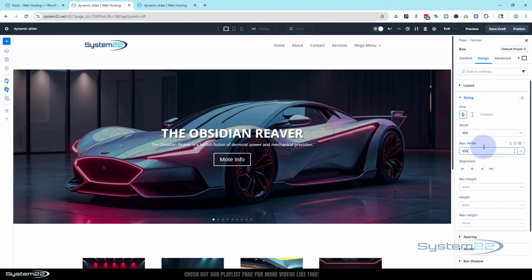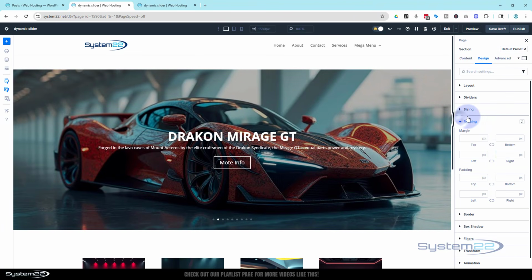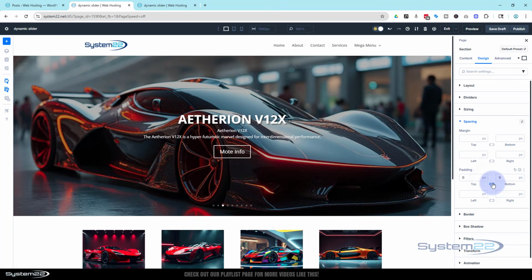Absolutely fantastic. Got a bit of space top and bottom. That's just the space that we've got in our section here. So we can go into the section, the blue tab, design and spacing. To get rid of that, we just need to put a 0 in the top. Hit the little chain right here. It'll do the bottom for us. Perfect. Now, if you wanted to make this actually full screen, you could do it very easily too.